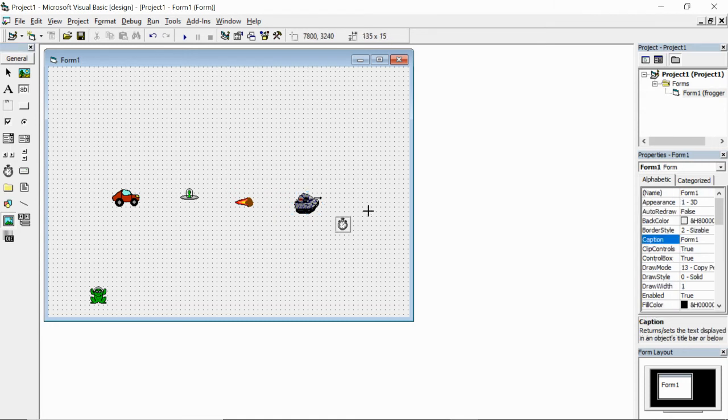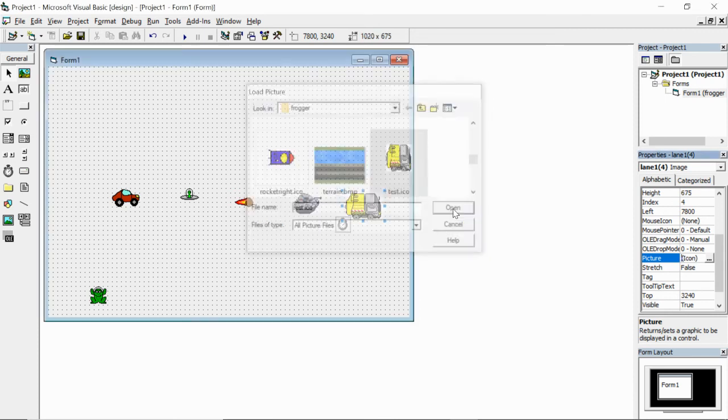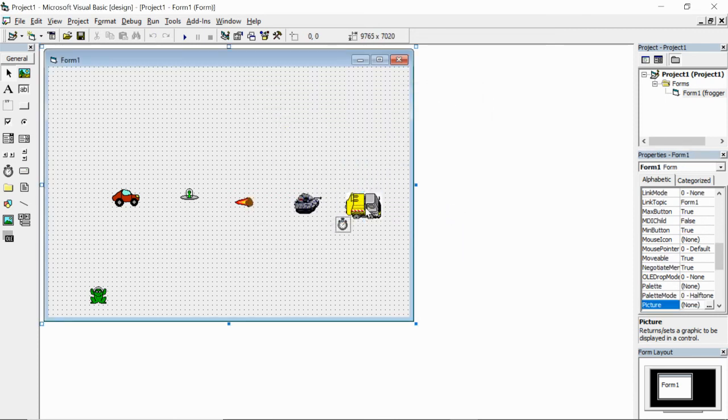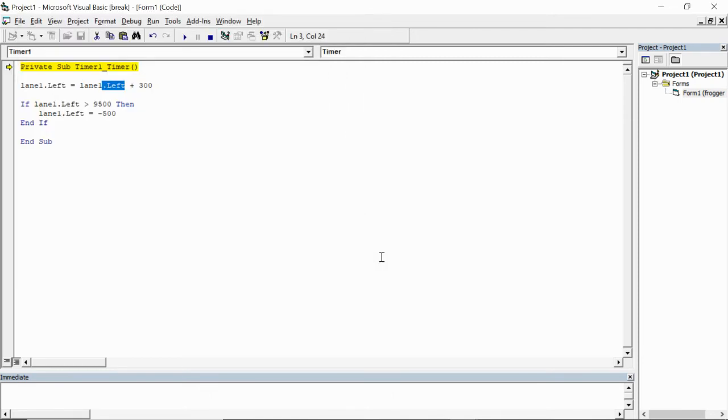Put one more thing in. Bam. I'm going to name it lane 1. Lane 1, 4. I'm going to put a picture in there. This beautiful truck. Bam. So now I have 5 different things, lane 1, 4. So if I run it now, bam, compiler error: method or data member not found, lane 1 dot left. And it's because I don't have anything called lane 1, right? I have lane 1, 0.